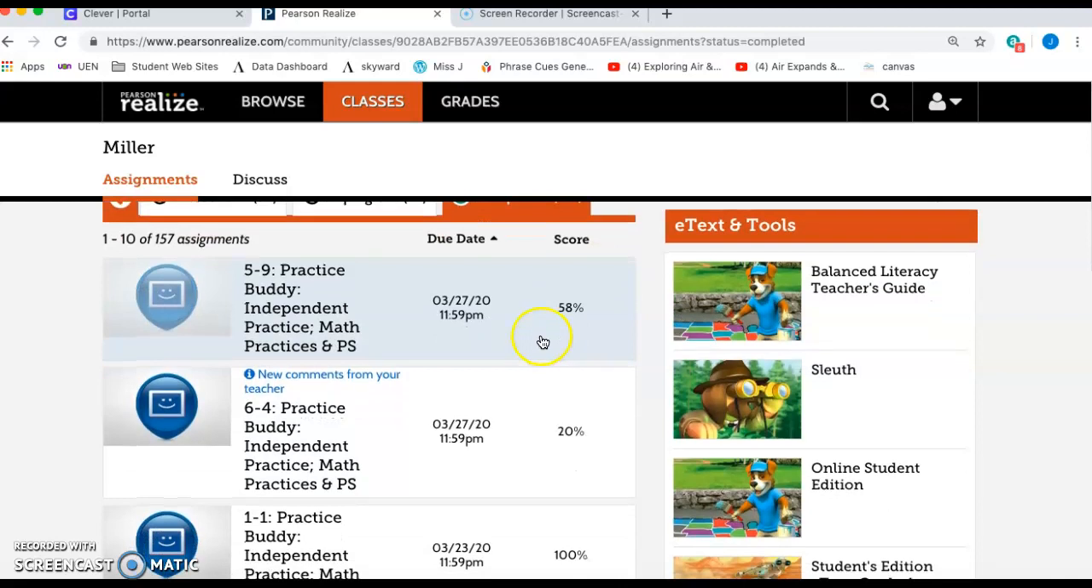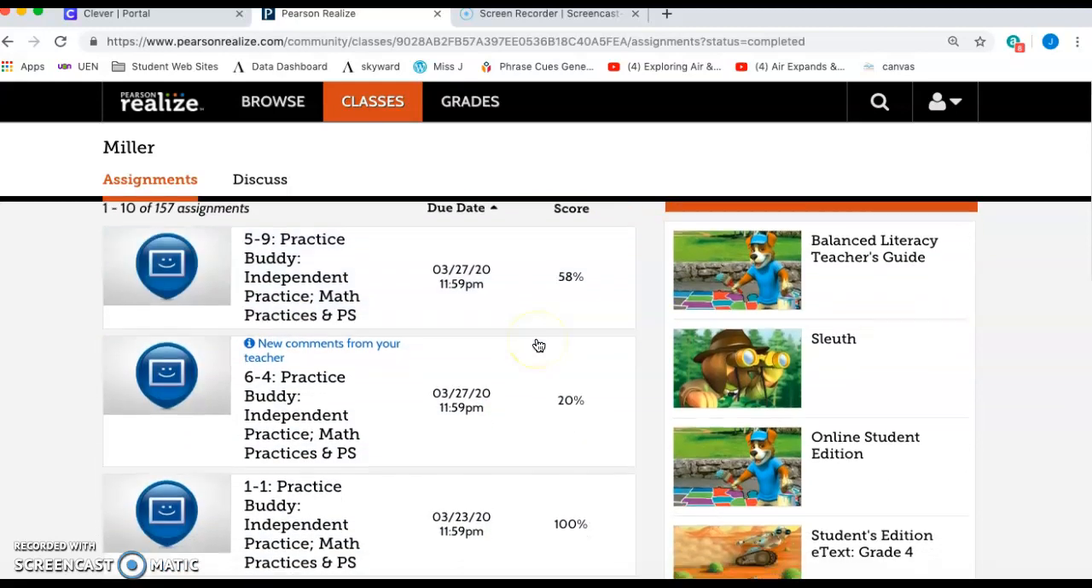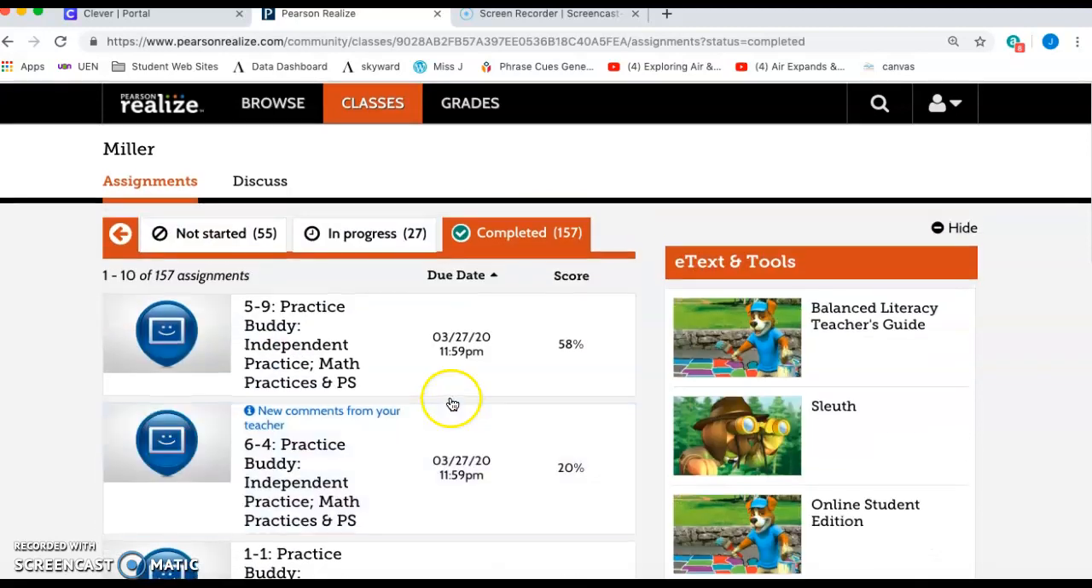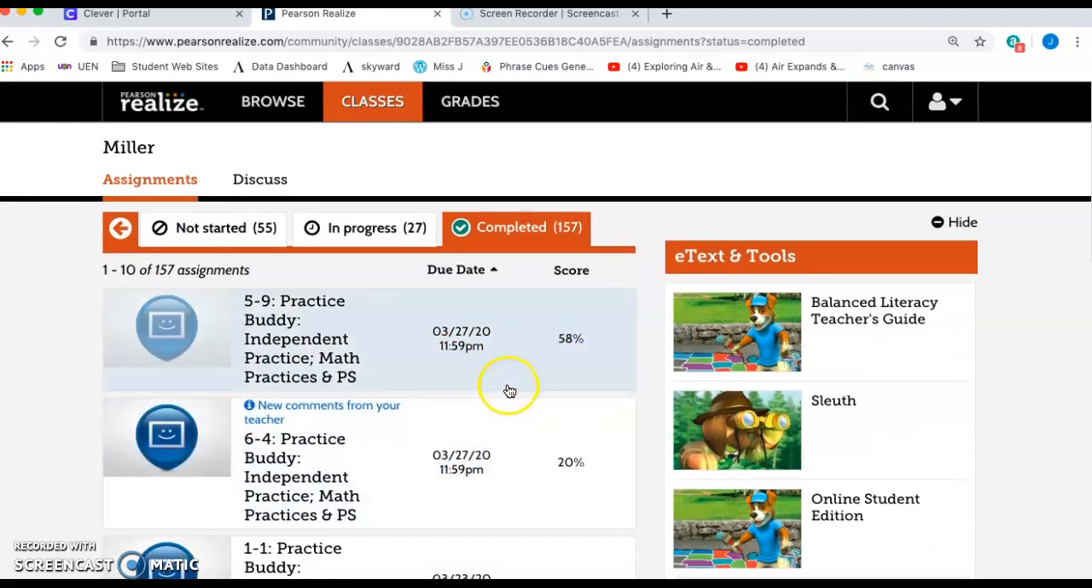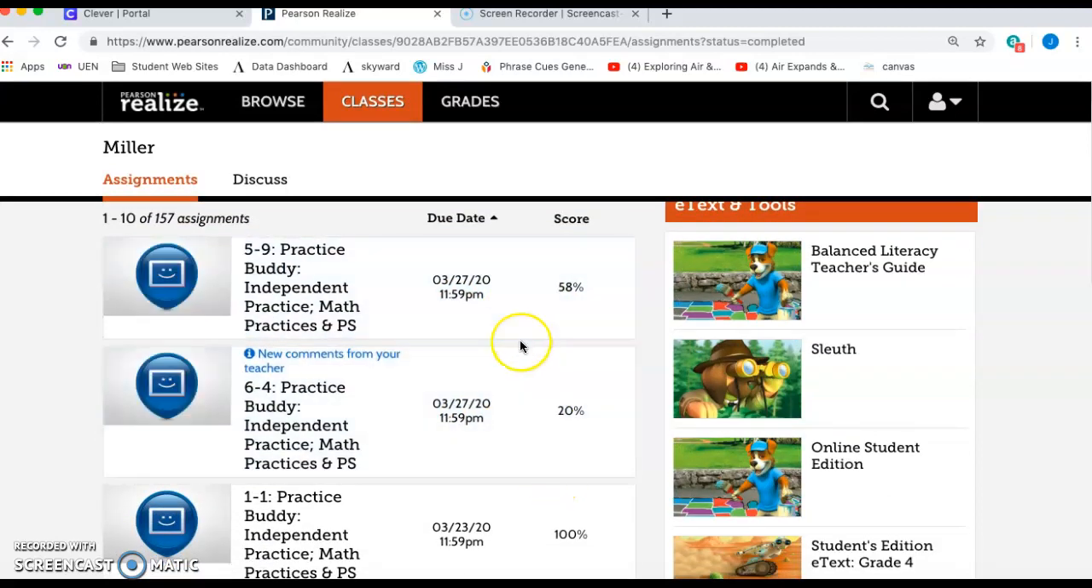So I can see 2 practice buddies that were assigned for this week. Again, you can see the due date. And then their score that need to be redone because this student either didn't do all of the questions and submitted it, they didn't understand it, they didn't use their question help. There's a number of reasons, but again, we're looking for 80% or better.